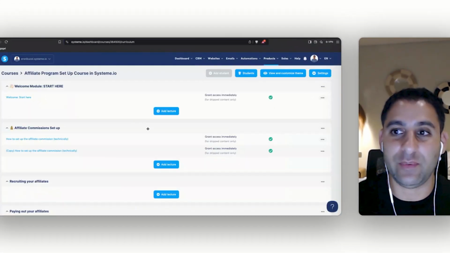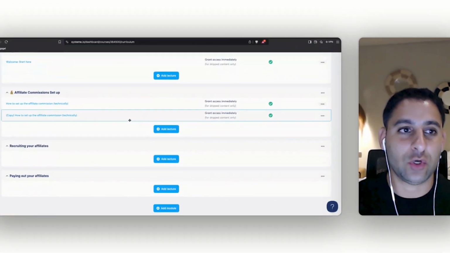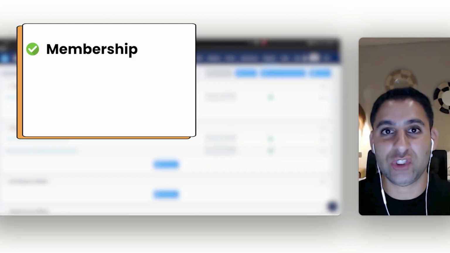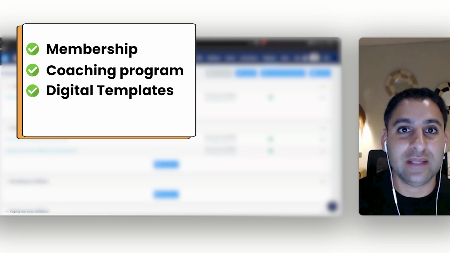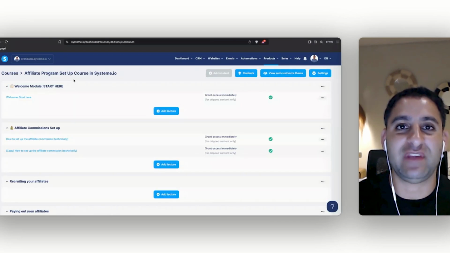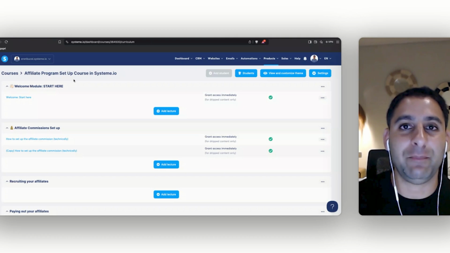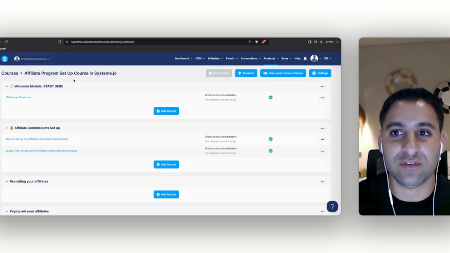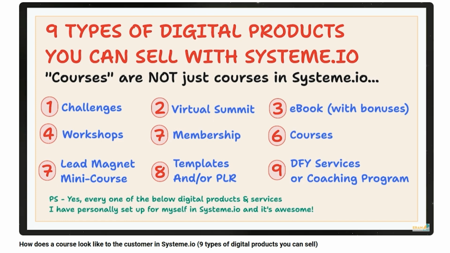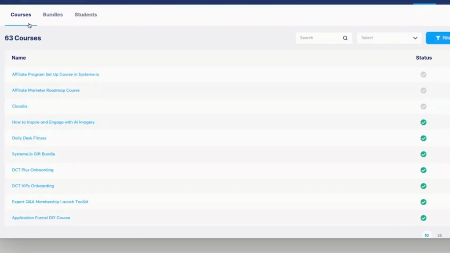So that's about it. That's what I want to show you about the particular course area and how to set it up. Obviously, you can use these courses for your membership, for a coaching program, digital templates, ebooks, any sort of digital product. This is really a members area, which is private members area protected by a password for each individual user. So I use it for a host of those things. Somewhere around here, I'll have a tutorial, 9 digital products you can sell with System.io, and you will see a whole bunch of examples of things that I do. As you can see, I have a lot of digital products as well. So you'll see there's a lot of examples.